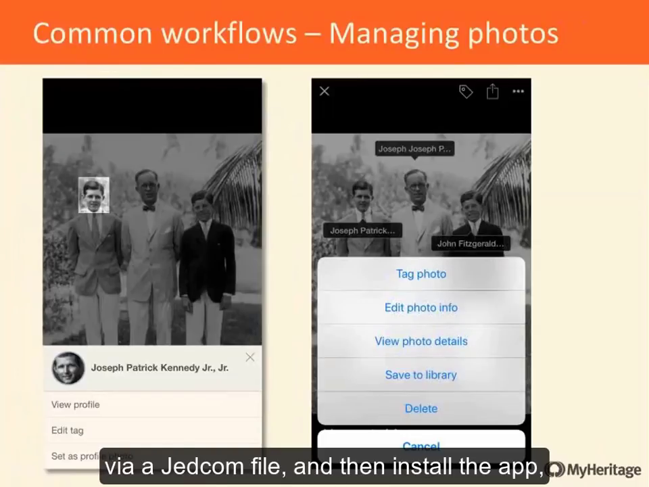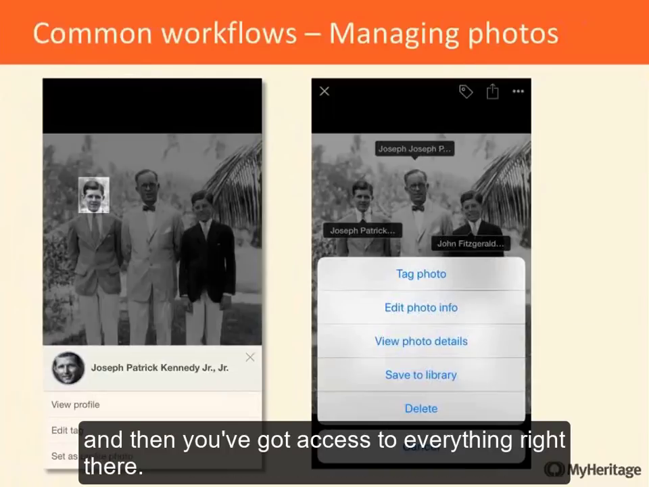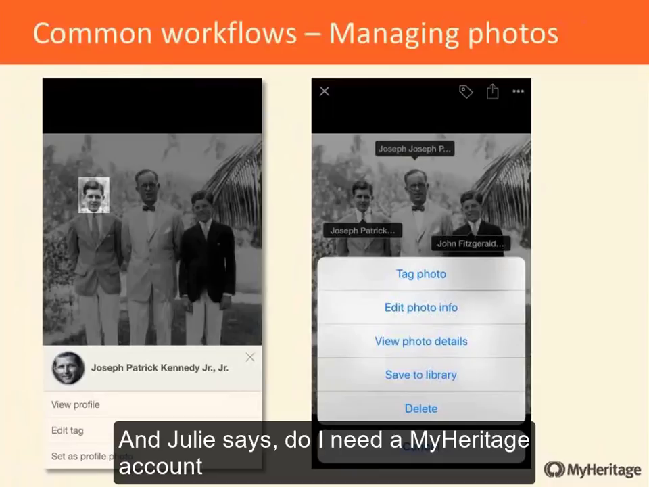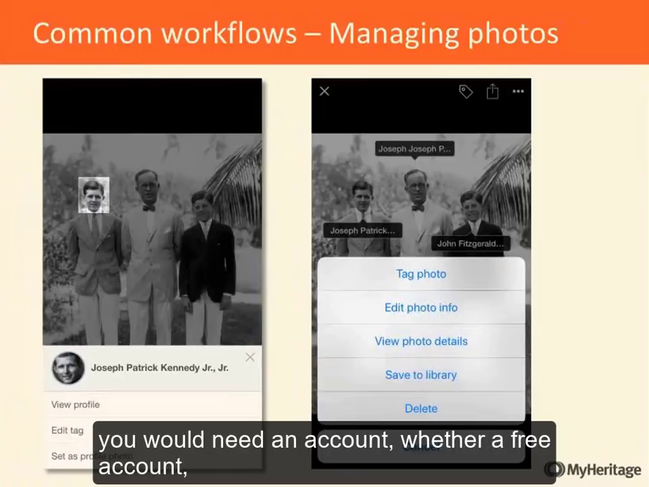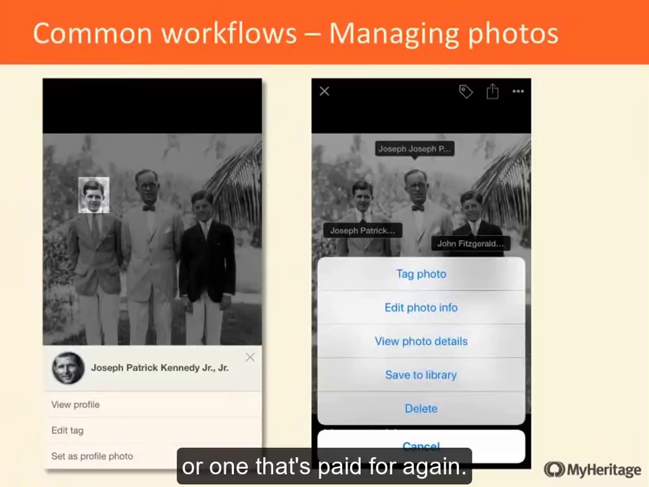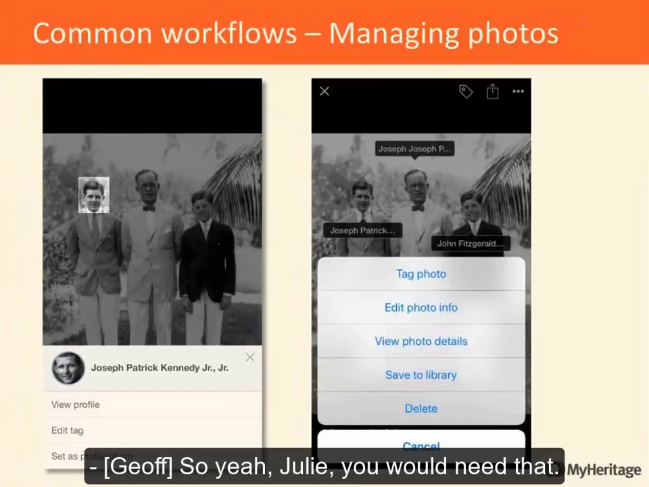You do that via a GEDCOM file, and then install the app, and then you've got access to everything right there. And Julie says, "Do I need a MyHeritage account to use the app?" I would think at the very least you would need an account, whether a free one or one that's paid for. So yes, Julie, you would need that.